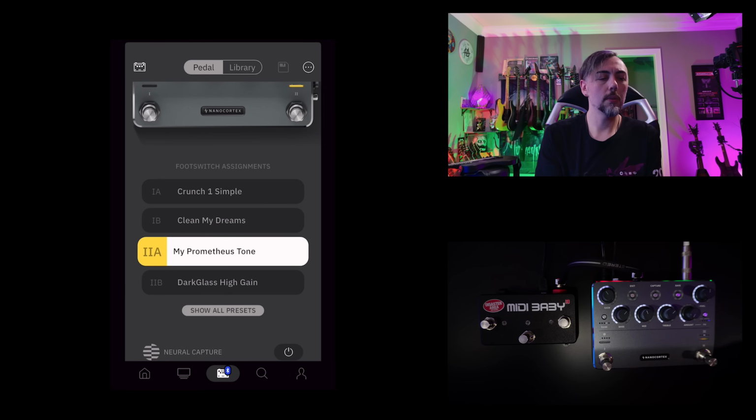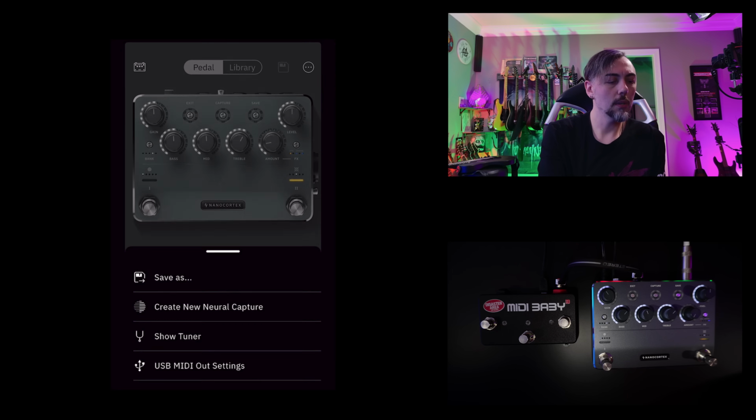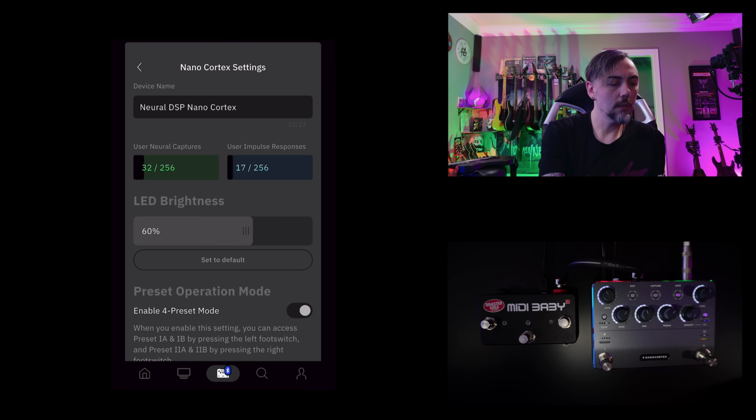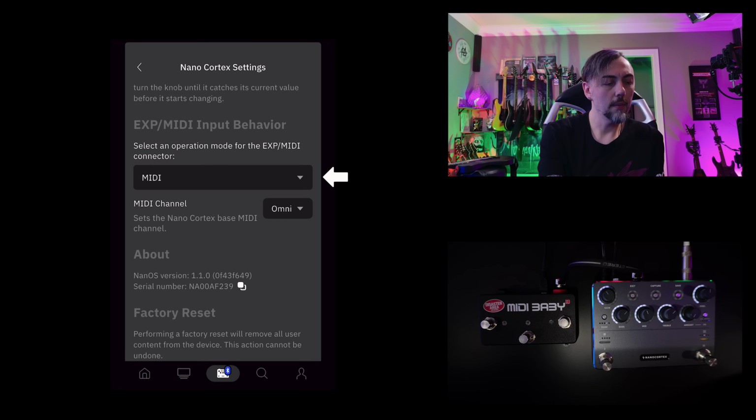So I'm open on the Cortex app. I have it paired to my Nano Cortex. And in the upper right-hand corner off the main screen, you're going to have these ellipses, 3 dots. We're going to click there, and we're going to go to Settings. And under Settings, if you scroll down to the bottom, you'll see Expression MIDI Input Behavior.